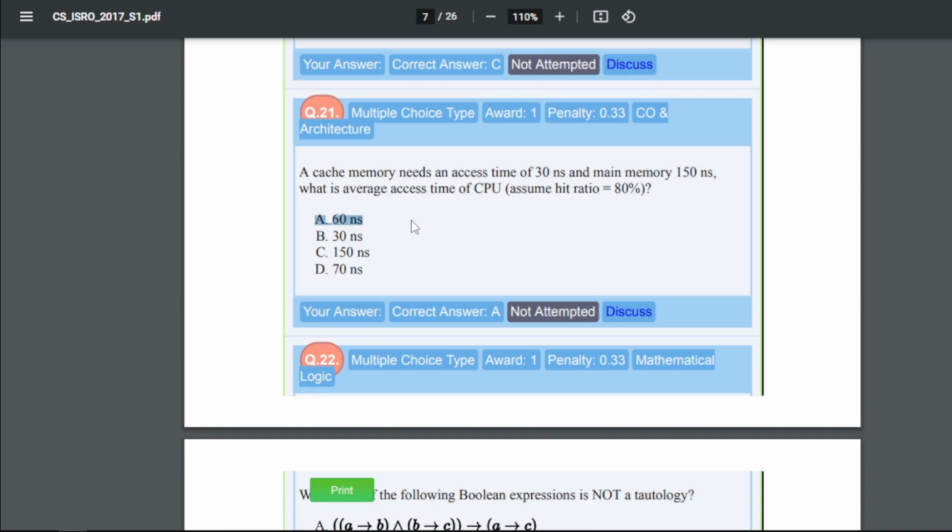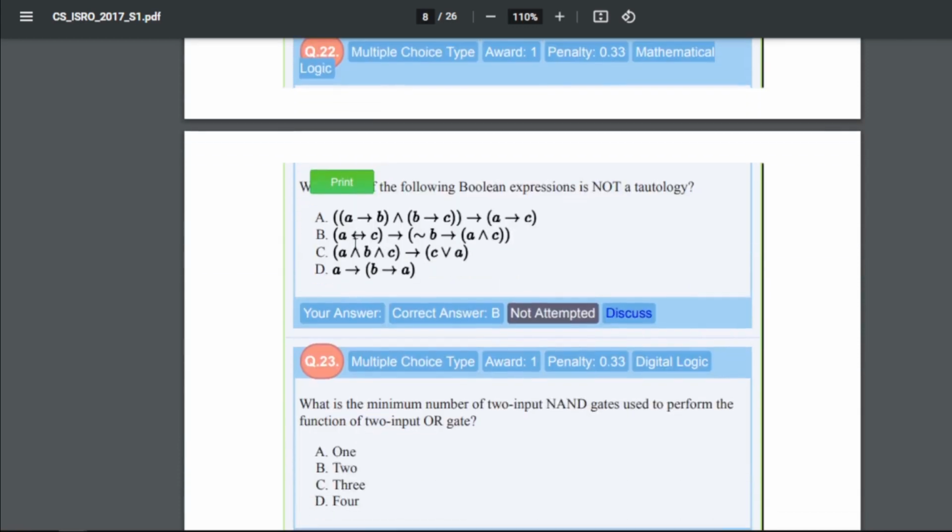You can solve it, and if you already solved it, I hope you know how to get that. Like we will get H cache, then T cache, then we have CPU access time. So when we perform H cache multiplied by T cache plus 1 minus H cache into T cache plus T memory, you will get this 60 nanoseconds.